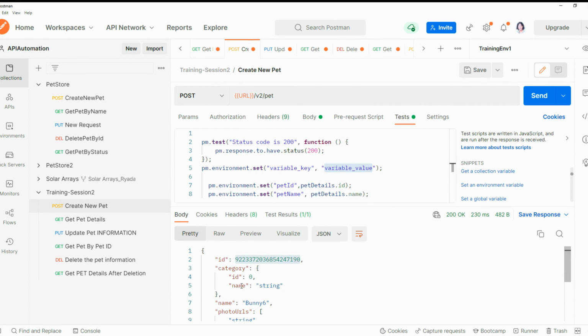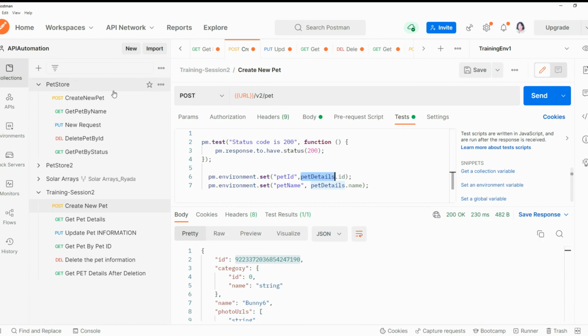So what we are trying to extract from here is a pet ID, because we need the pet ID for different calls. So what I can do here is, as you see, I created pm.environment.set. I give an ID as pet ID. And then what I'm fetching from the details is petDetails.id. What is the pet details?